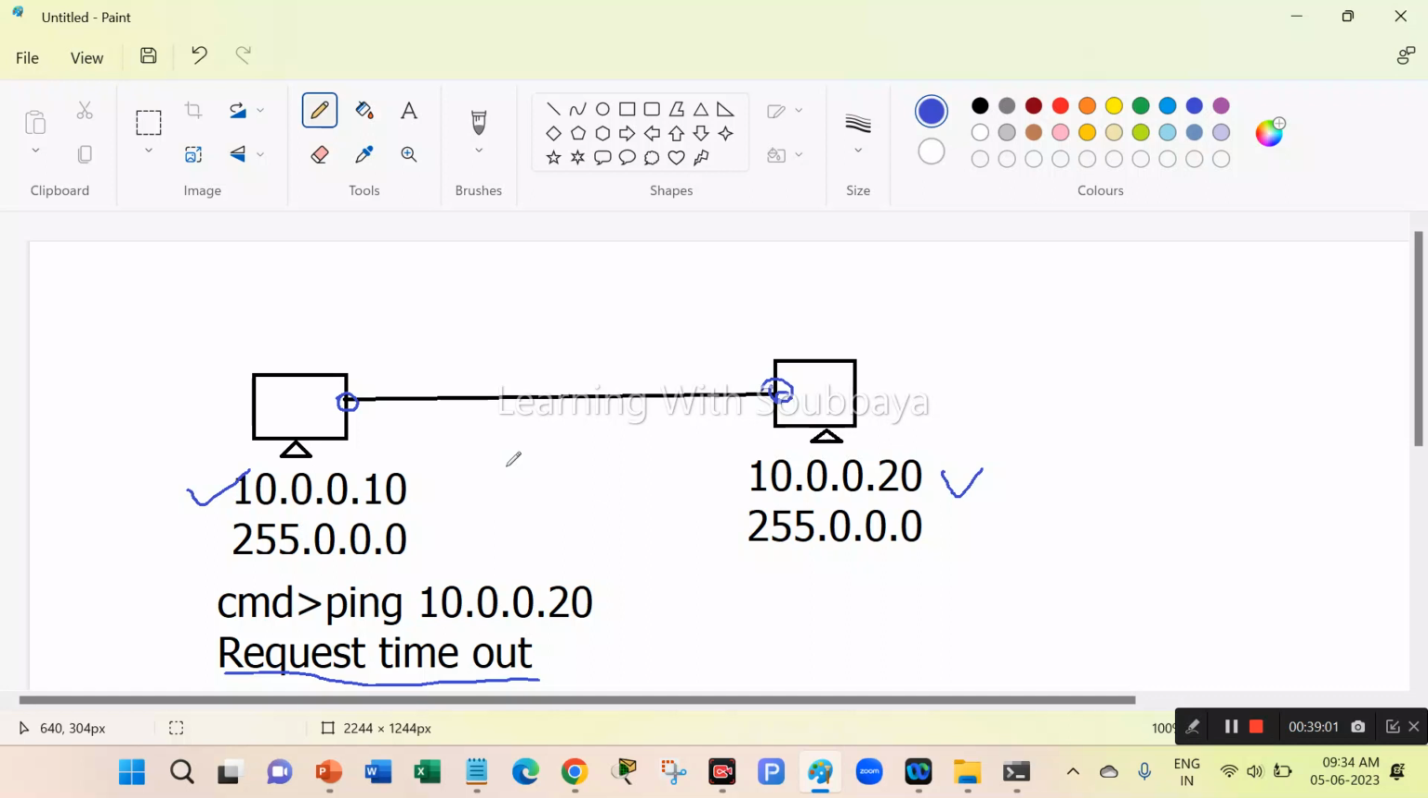The problem might be with your link. The problem might be with your cable, or the problem might be with your network interface card, a faulty network interface card. If there is a faulty network interface card, you will get request timed out. But as a network administrator, I want to troubleshoot and identify where the problem is, whether it is the cable or the network interface card.